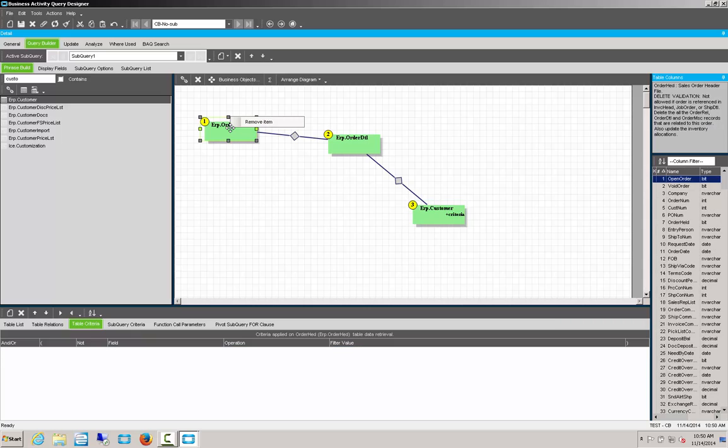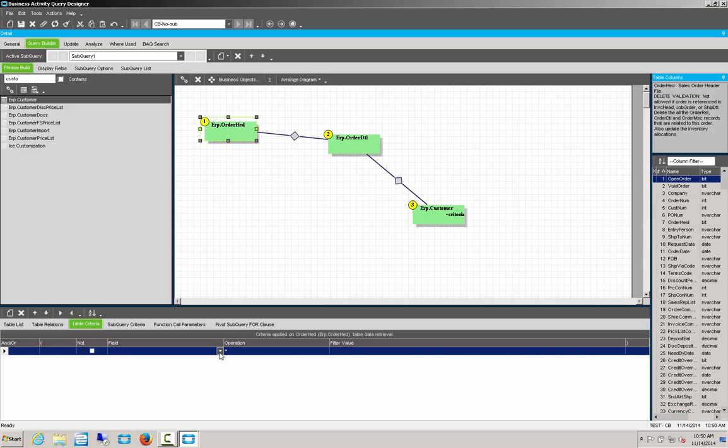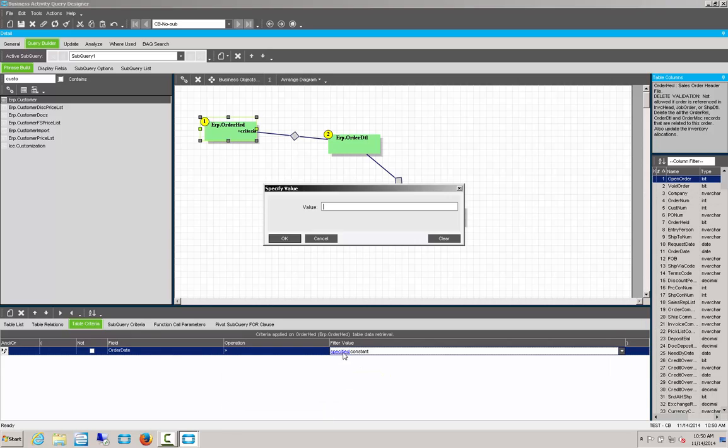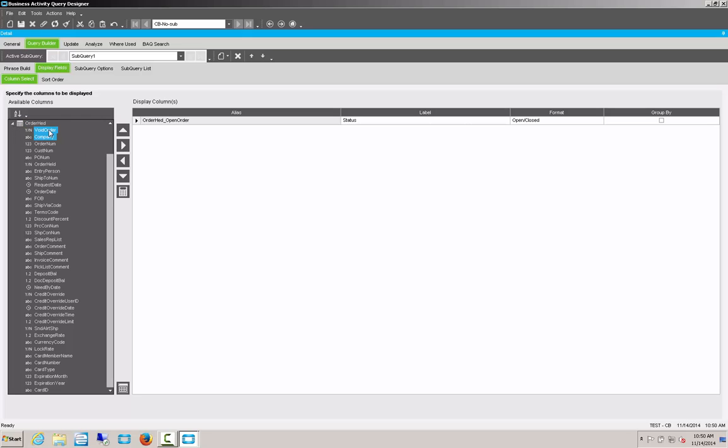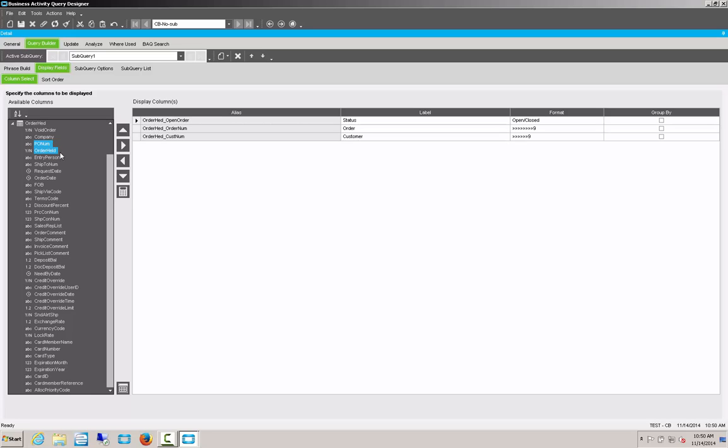And we only want the orders after the order date of June 1st. Okay, let's get some fields now. So we want to know whether it's an open order. We want the order number, customer number, and the order date.